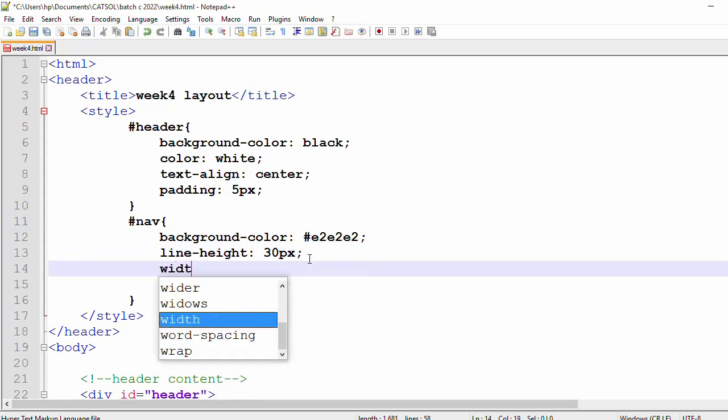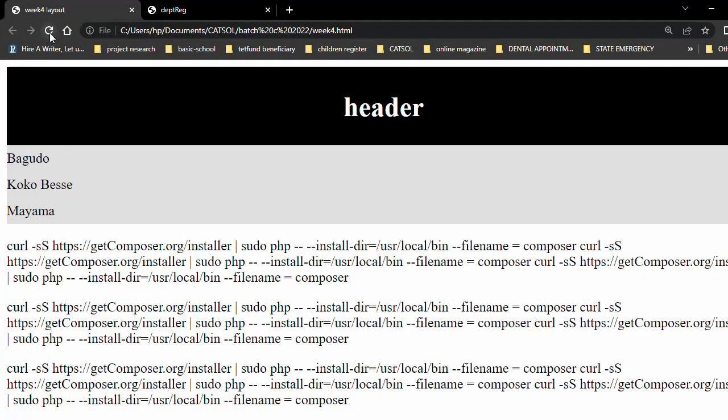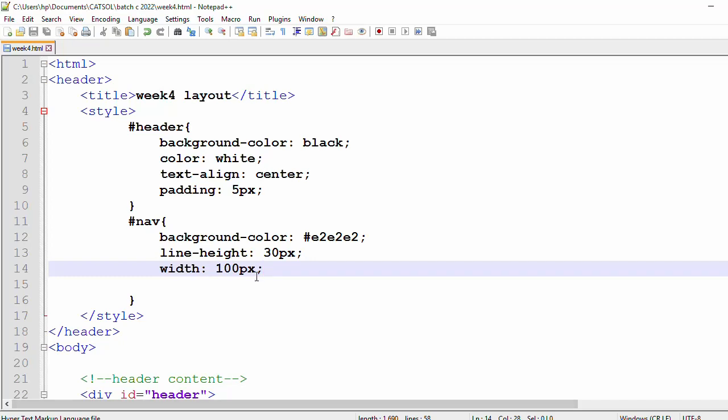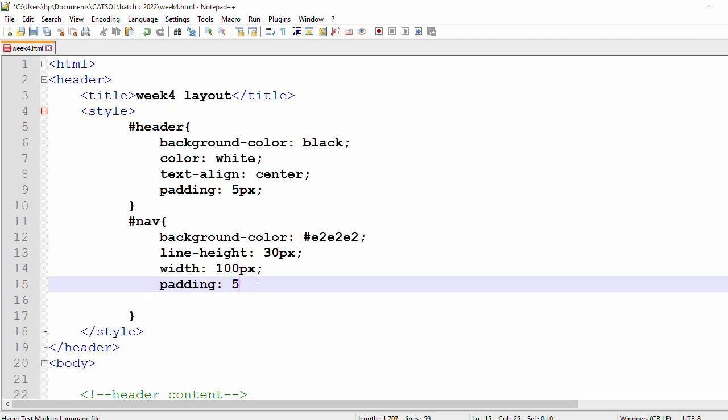Okay, we can say width is equal to, let's say, 100 pixel here. Now if you see this one, we refresh this page here, we see that our width is now small like that. We also need some padding, because you see the way it lies to this side and other things like that. So let me give it a padding of 5 pixel. Okay, now I think it's okay.